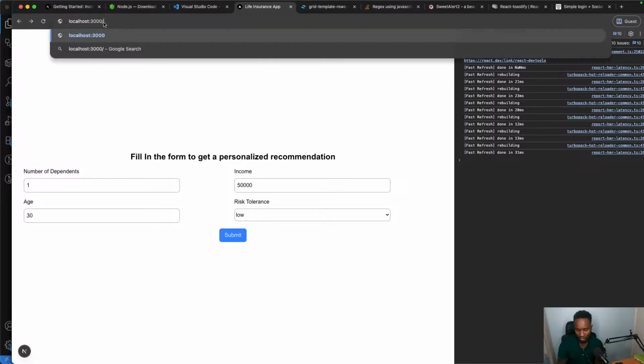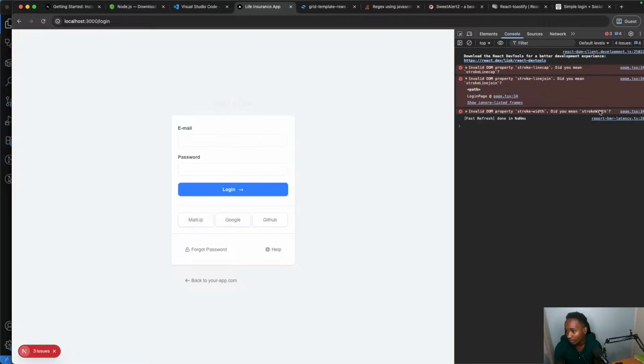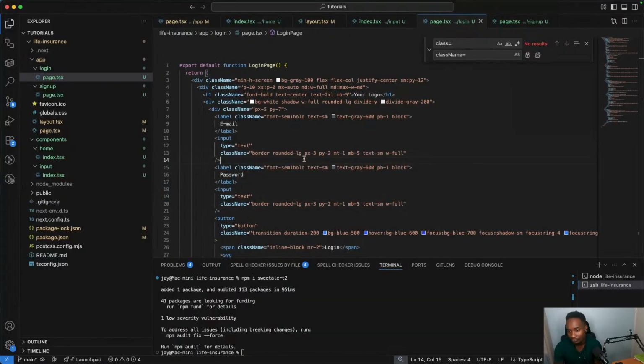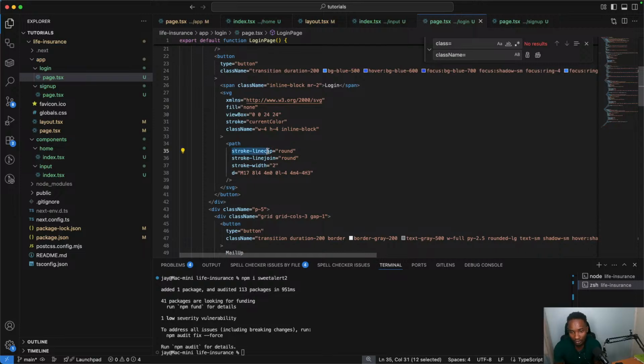I'm going to go straight to login. Yeah, we have it as is, but I can see we have some issues on the console. So we'll go ahead and fix that immediately. I'll look for anything that has this that I replace, and I'm going to remove that dash and replace it with a capital L. Same thing for line join. Copy that, replace.